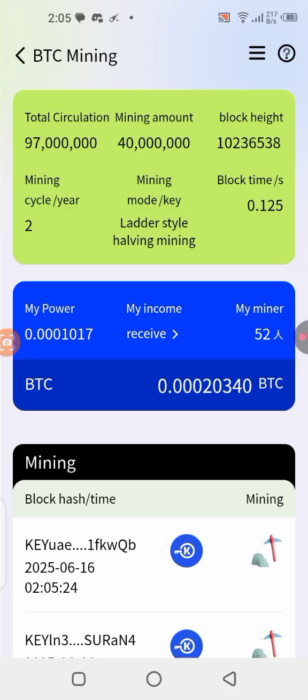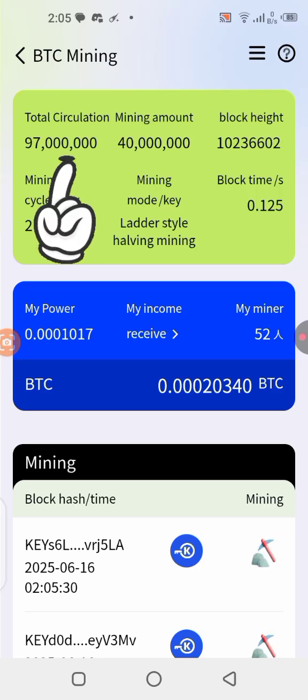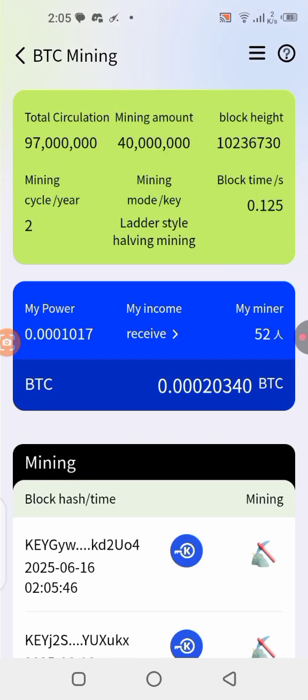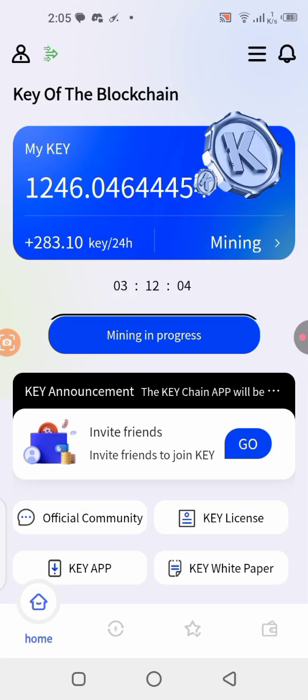All right, so you keep your mining consistent and make sure you accumulate more of this token. Total supply right here we can see is 97 million of this token. So it's not really much. So that's just how this platform works and how you can use it to start mining.